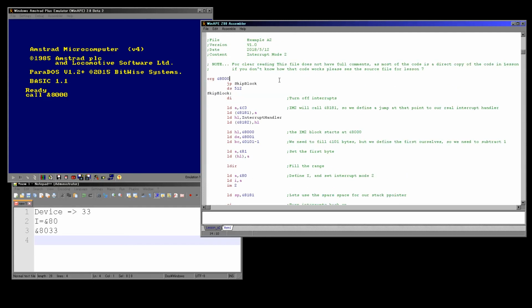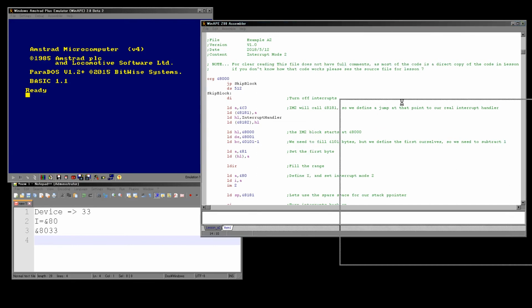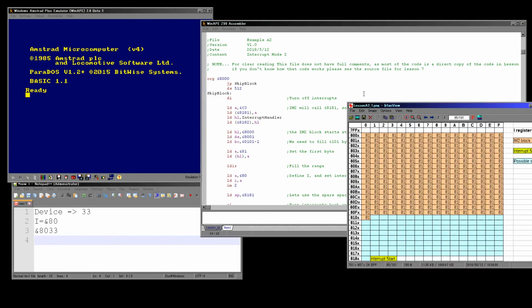Okay, so let's have a look at this new code and let's see what it does. Well, the first thing you should notice is we're starting at memory address 8000, and that's just the common thing that my examples all do. We always start at 8000. Now we're going to use 8000 for our jump block, so what are we going to do about that?